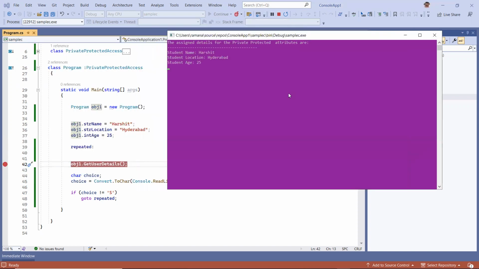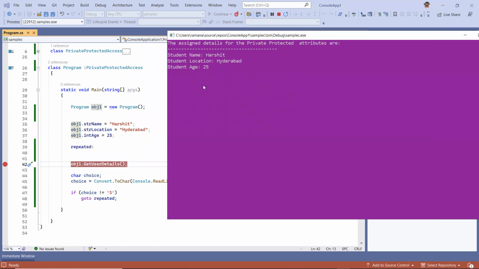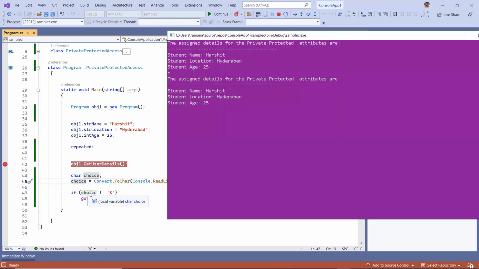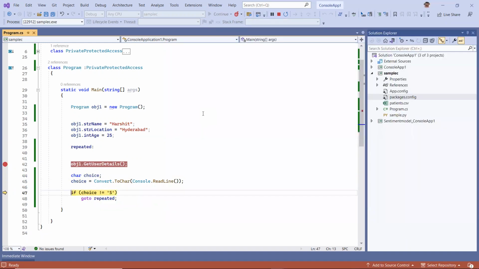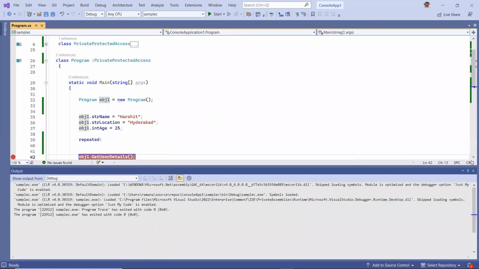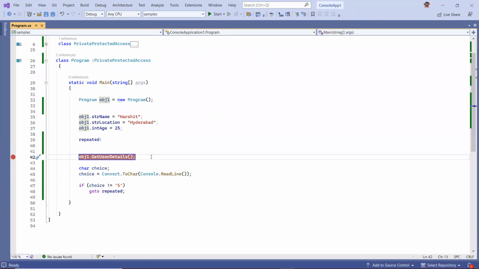I just printed. Here I'm going to give a choice, like repeat. It is coming here, printing, and again asking for a choice, and this time I've given it is not S, and it is again going to go to repeated. This way, it is repeatedly executing until you press yes. This is how it works using the goto statement. That means the control is transferring from this point to this point.